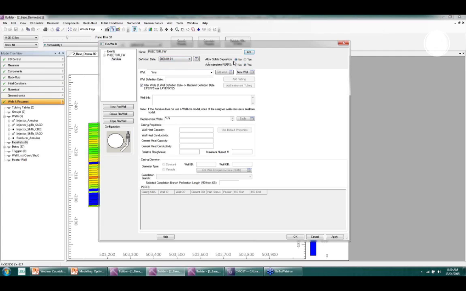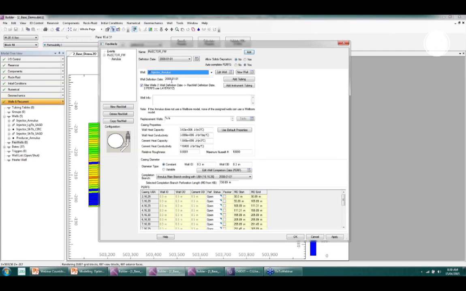We won't be modeling any solid deposition in this case, and the autocomplete perforations option ensures that for a tubing the discharge happens only from the toe. At this stage, you can see from the schematic here that an annulus has been created. Now we need to assign a well to this annulus. So from the well drop-down menu, I'll select injector annulus, and now I've assigned injector annulus as my annulus.